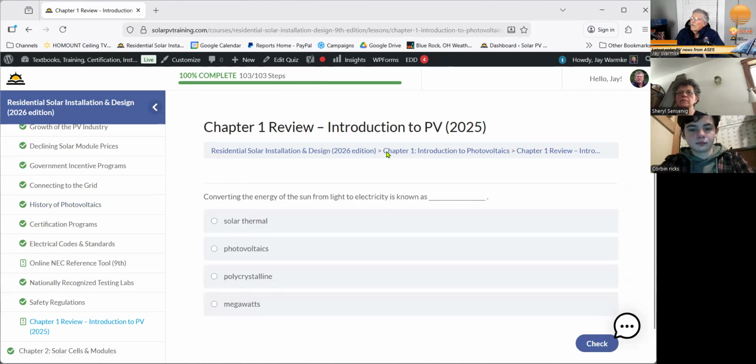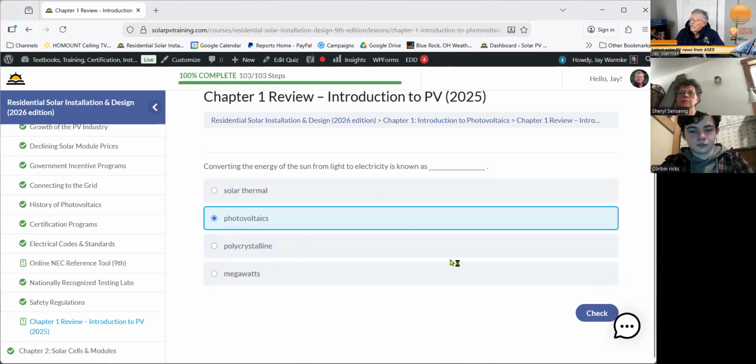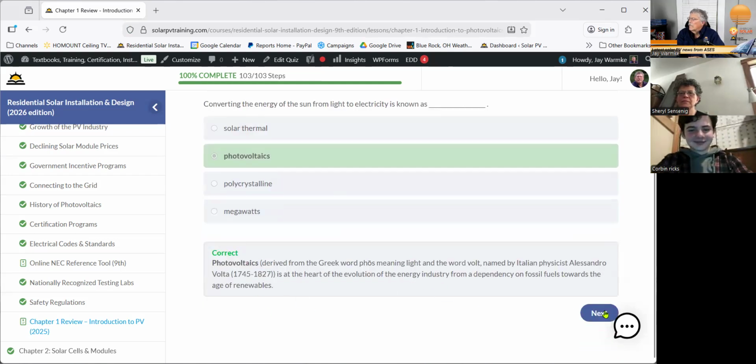So here, if you're taking the quiz, it'll give you the question, converting the energy from sun. Well, hopefully you know that's photovoltaic. And after you've selected it, you hit check, and it'll give you the correct answer and so on.